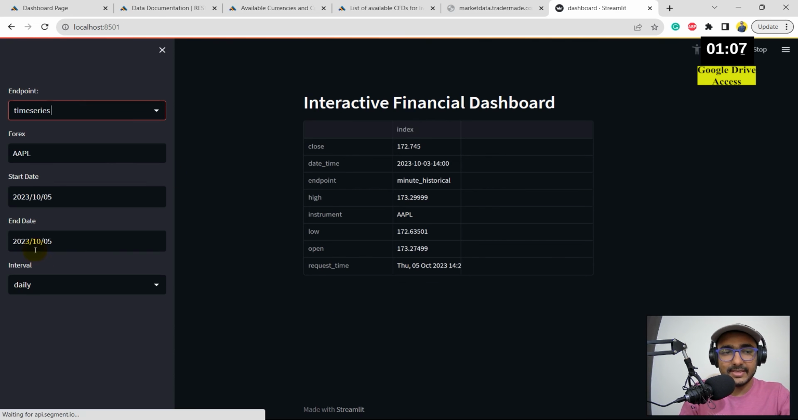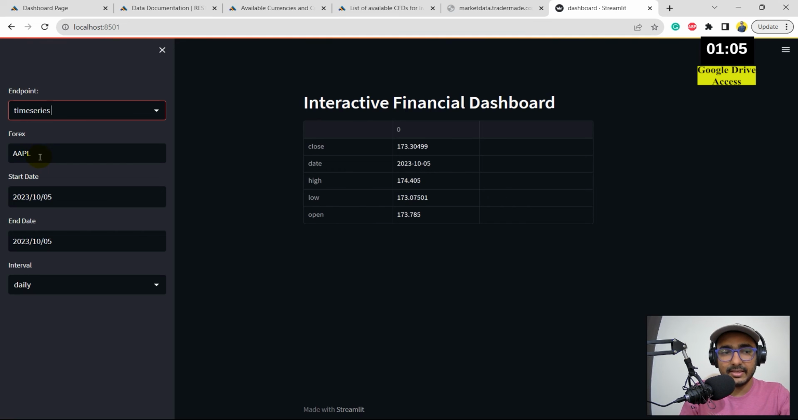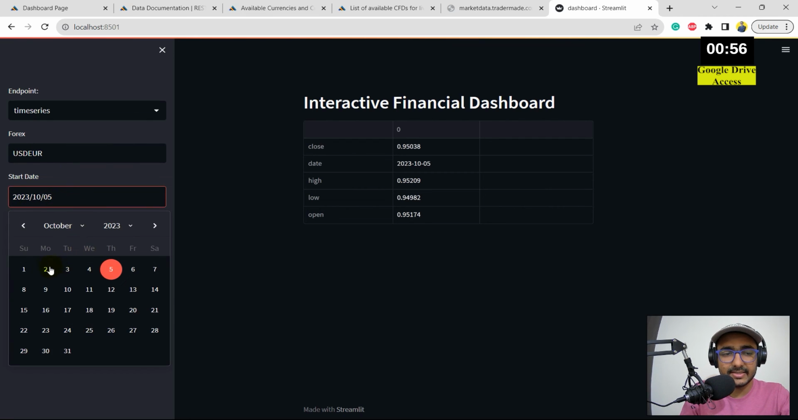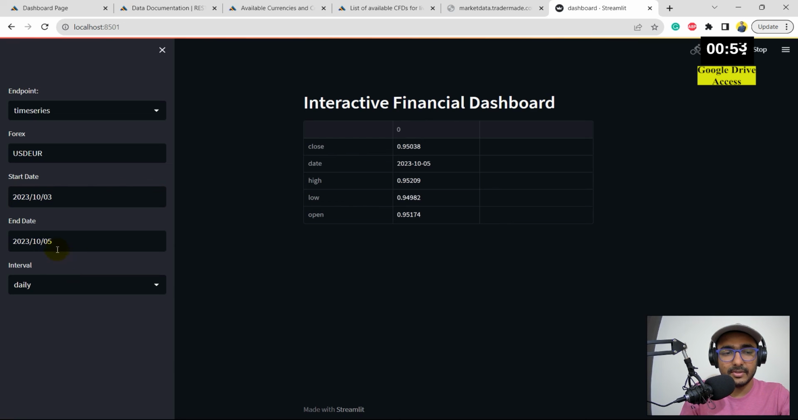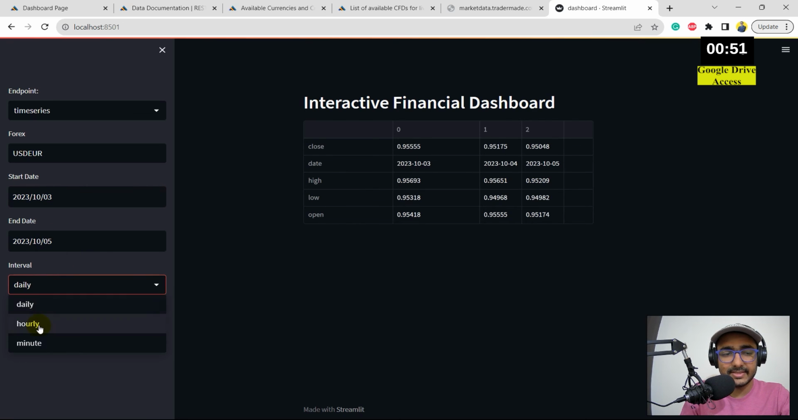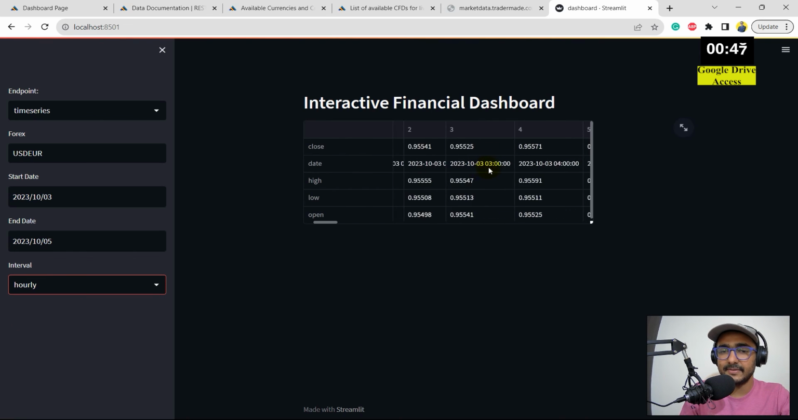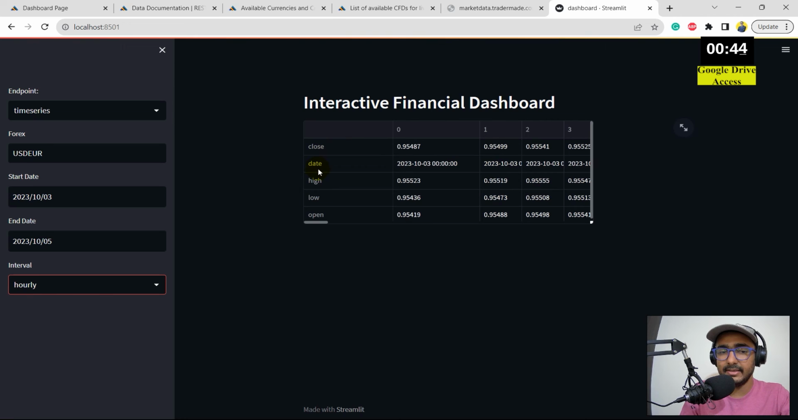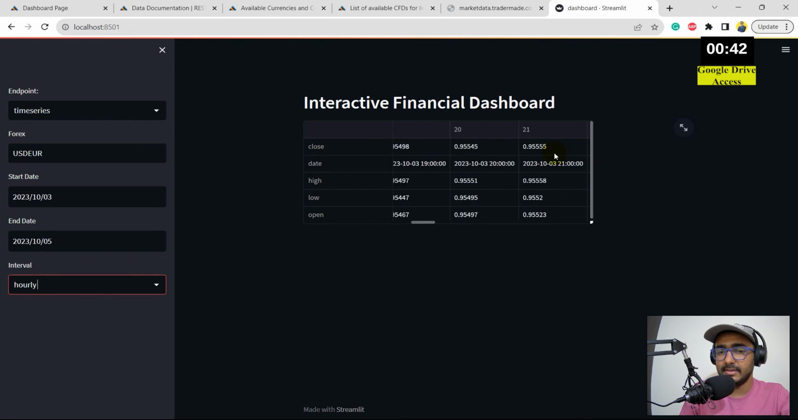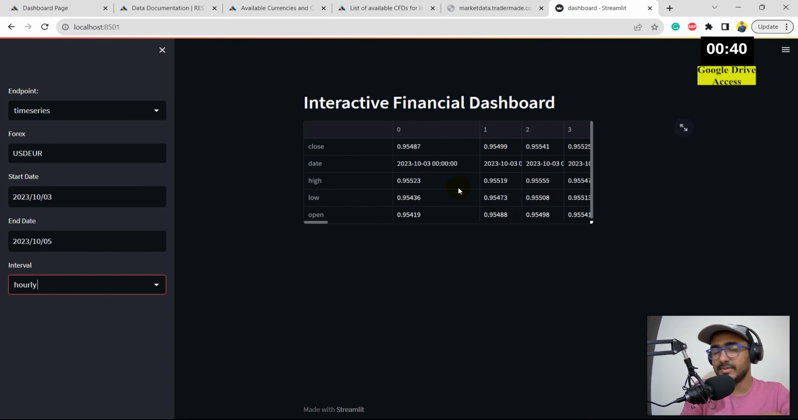If we click on the time series data, you can see this is the ticker Apple. Let's just write USD EUR again for currency, or BTC USD for cryptocurrency, etc. And this is the start date and end date. Let's do start date as 3rd of October and end date is this one. The interval is daily, hourly, or minute. If we do it for hourly, you can see hourly data is in front of you. So this is the close, high, low, open, and these are all the data. You can transpose it by putting .T or removing it from the code. So that's not something that I need to cover.